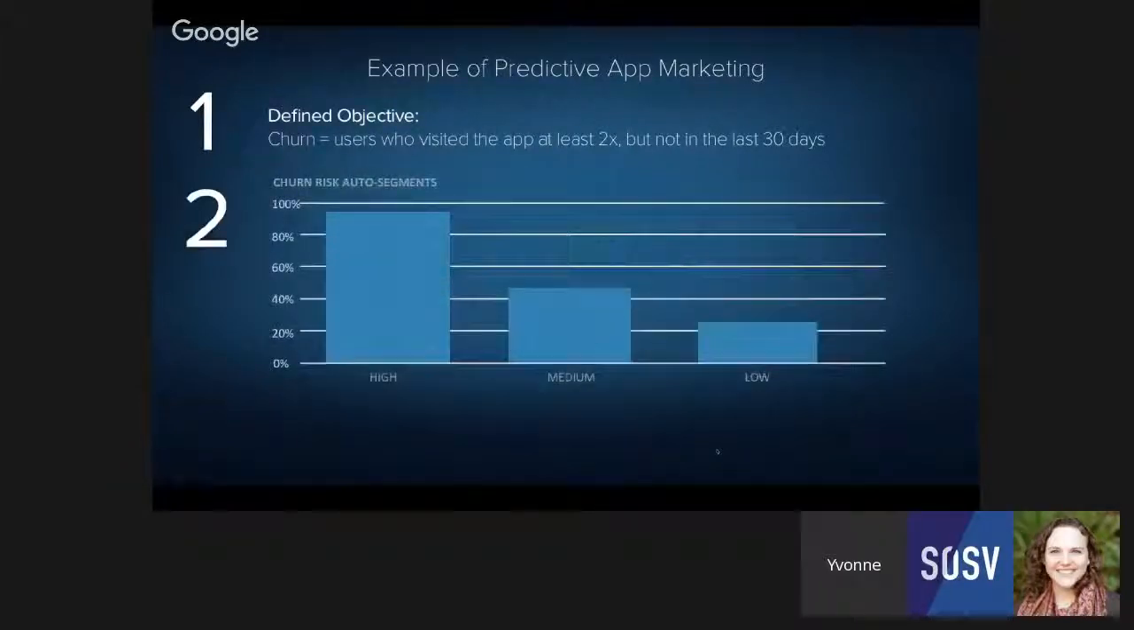The next thing that we did is, based on their definition of churn, we analyzed their data from the last couple of months and used the predictive algorithms that our data science team has developed, updated on a daily basis. And we bucketed all their users into 3 different buckets: people highly likely to churn, a medium likelihood of churning, and then a low likelihood of churn. These were auto segments that we developed for them based on what they told us churn meant for their app.